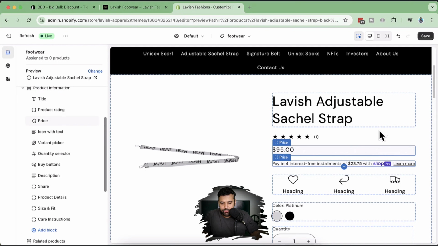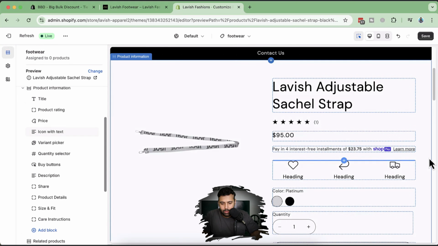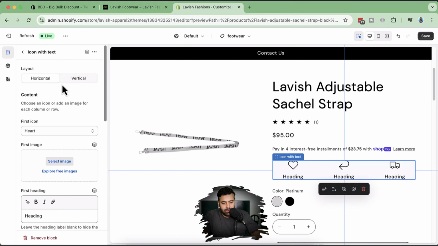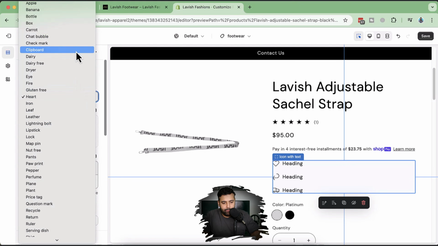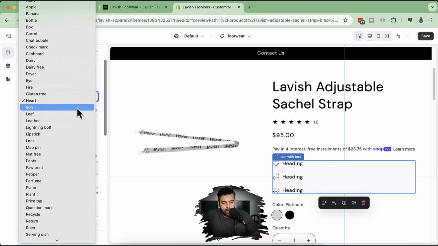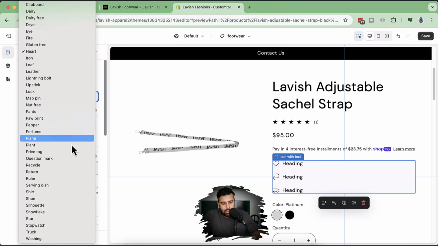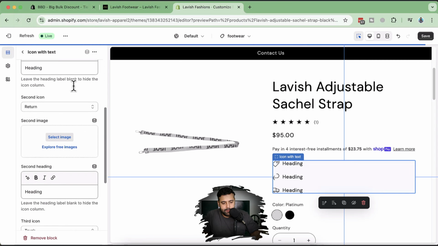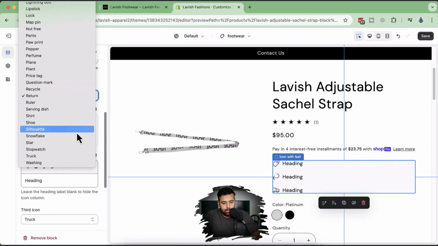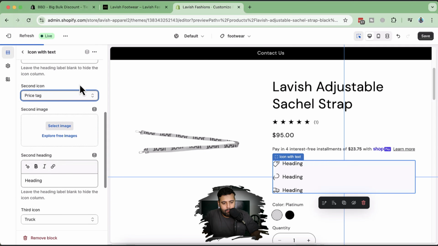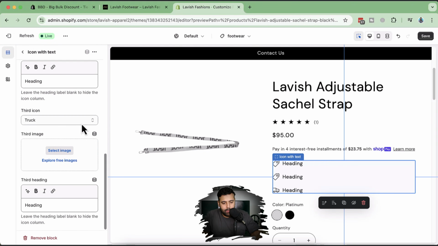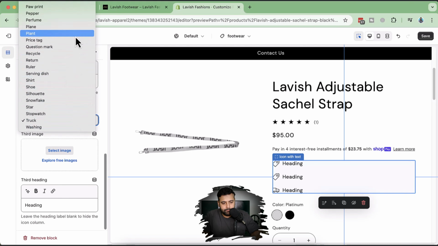Okay, here we have these 3 icons showing up, right? And why is it not showing up below the price? Yep. Okay, so here we have these 3 icons showing up, and I'm going to change it to vertical. And now I'm going to change the icon to be price tag, so it shows that it's for discount. Price tag. Do the same for the second icon. Do that price tag. And third icon, which will be price tag.